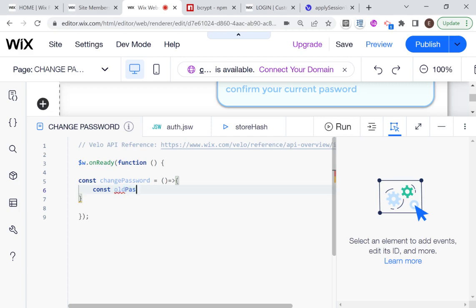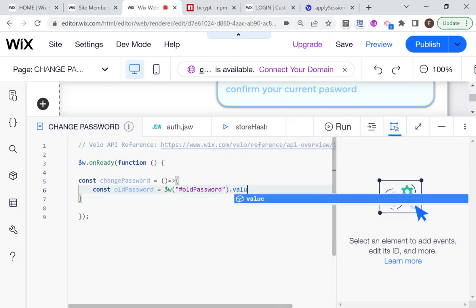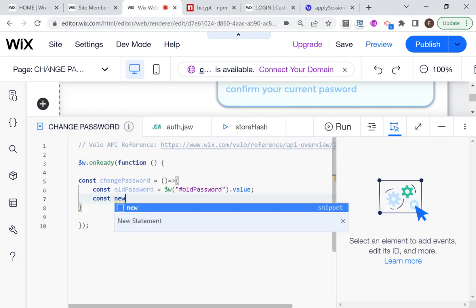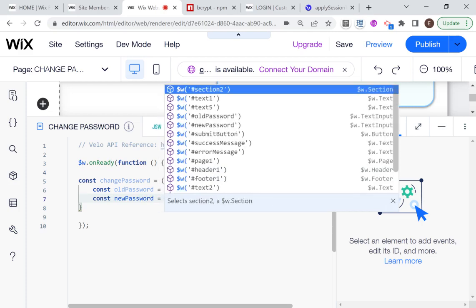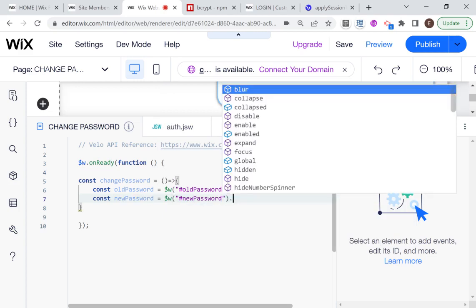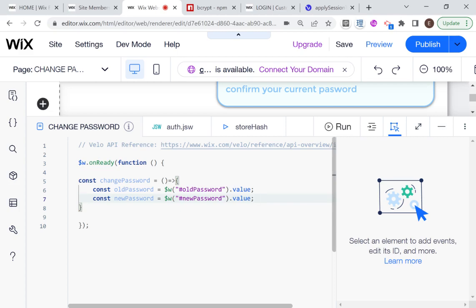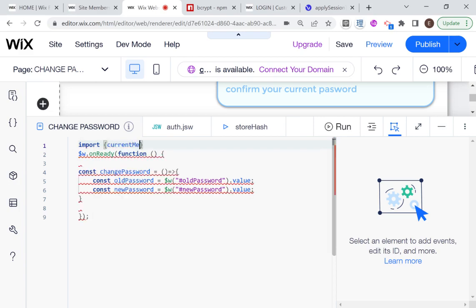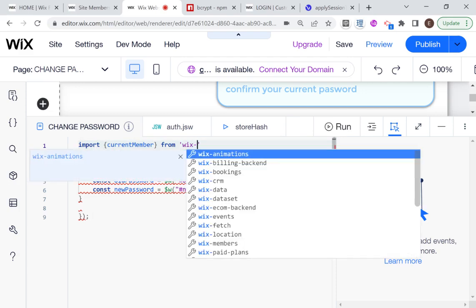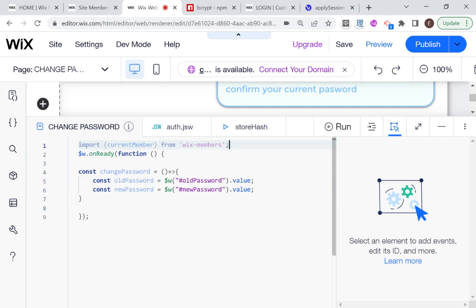So let's say oldPassword will be equal to, I think I called it old password. Let's see, yeah, oldPasswordValue. And newPassword will be equal to the same, equals this input value, newPasswordValue. And we need the email. And the email we're going to be getting from the member because we're only going to be in this situation if a member is logged in. And we need to make sure that these emails are also the same. So what I'm going to do is I'm going to import currentMember from wix-members. And this, I'm going to change this to an async function.